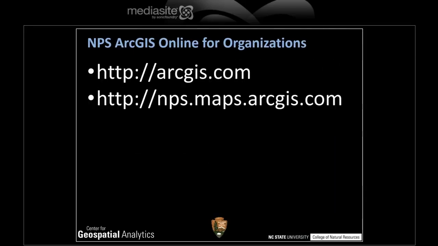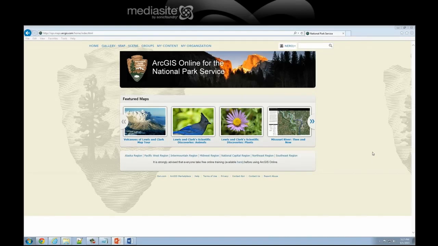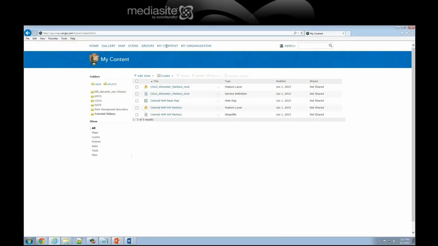So if you forgot or you don't have it bookmarked, you can access your National Park Service ArcGIS Online account by going to arcgis.com or nps.maps.arcgis.com. Alright, so I've already logged into my account here, and I've already created a map. I did that in one of my earlier videos. So I'm going to navigate to my content where I've had that saved, and I've got that under my tutorial videos here. And I created my Colonial National Historical Park base map, and I'm going to view that in a map viewer.